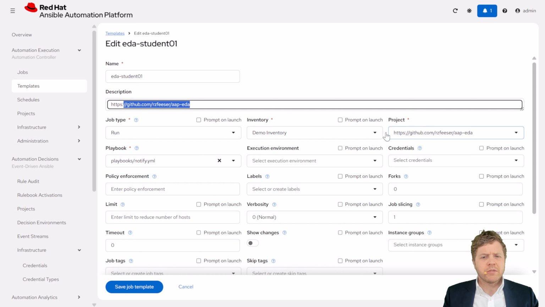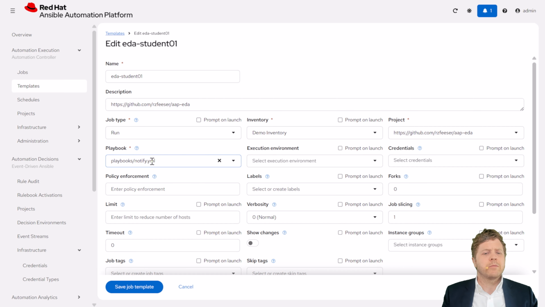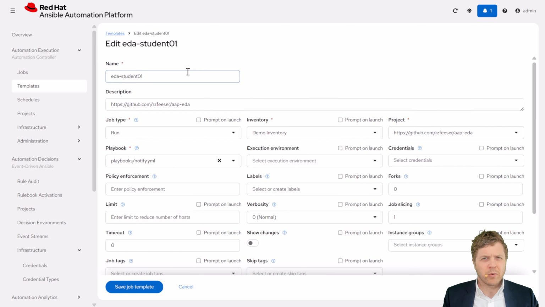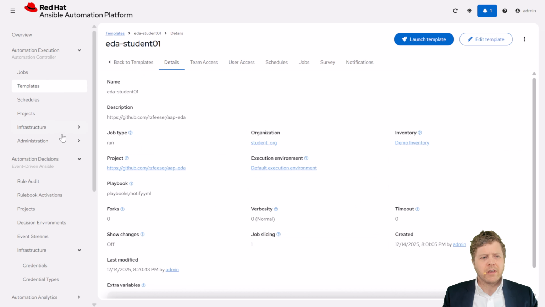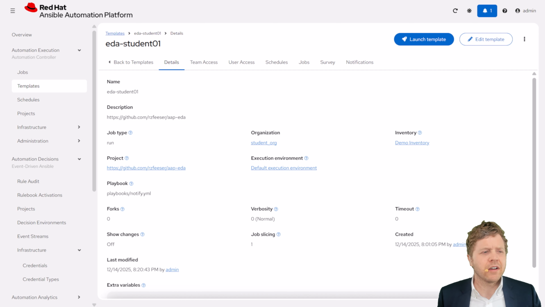Lots of pointers to the project. Demo inventory just defines localhost. Playbook is playbook notify. That's the playbook we looked at just a moment ago. And otherwise, nothing else is going on. So it's just a normal job template that we'd set up. And if you're not familiar with projects or job templates, again, I have videos on that. Go watch those and then come back to this video.